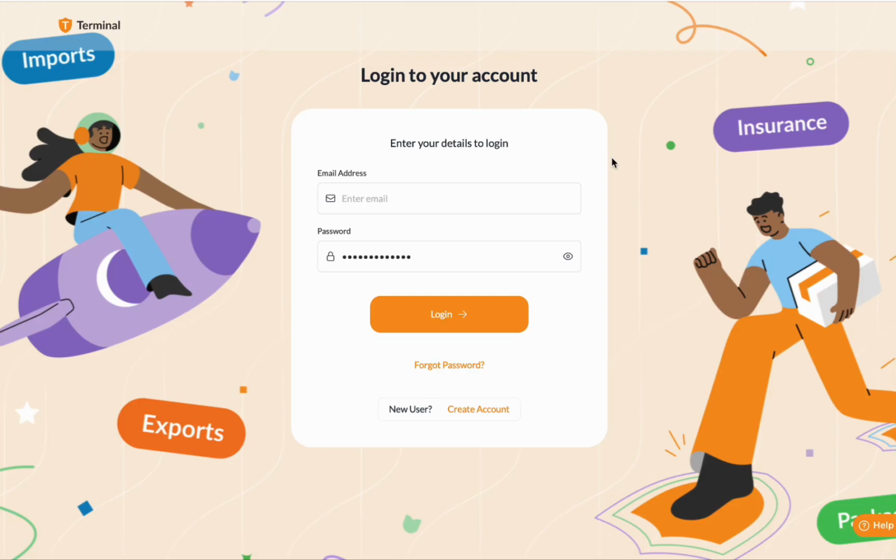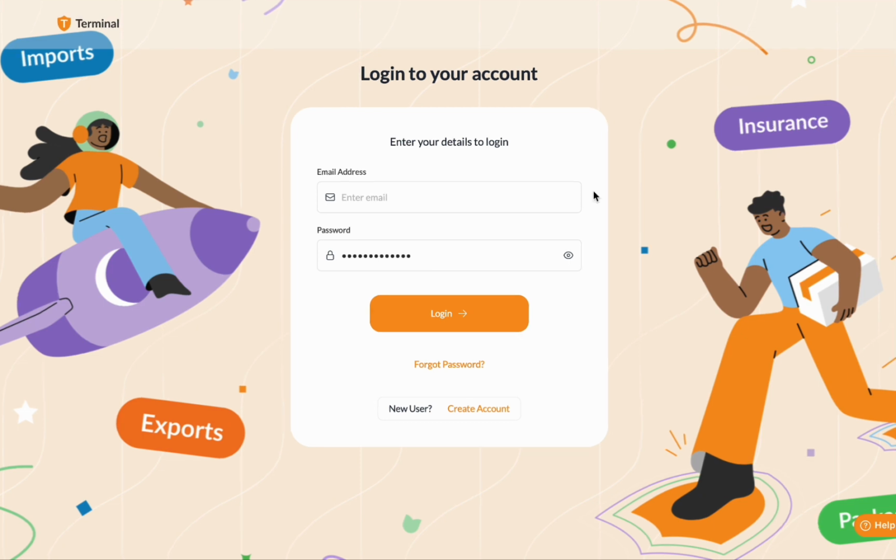Alright, so you'll be required to put in your username and password. If you don't remember your username or password, click on the Forgot Password button. If you don't have an account, click on the Create Account button. I'll link a guide in the video description on how to create an account. It's pretty simple. So put in your username and password, which is your email and password. Click on the login button.